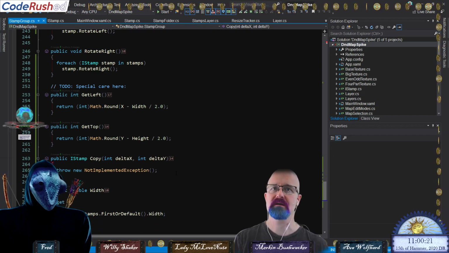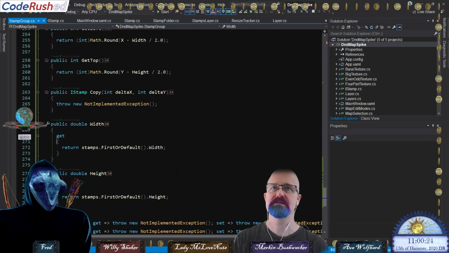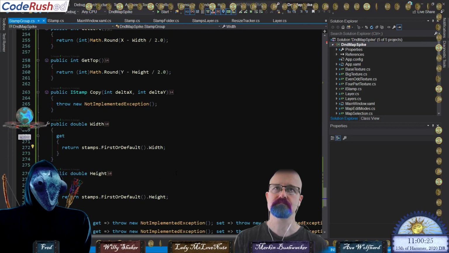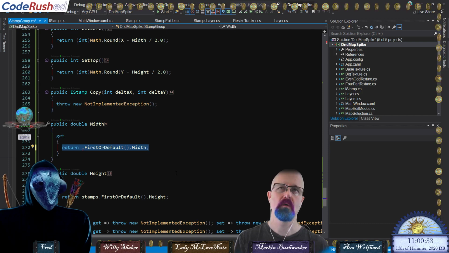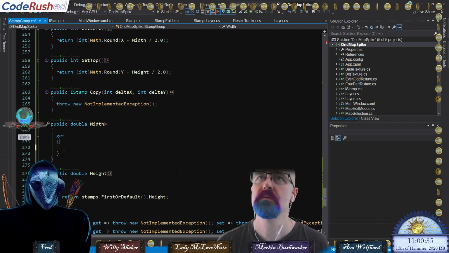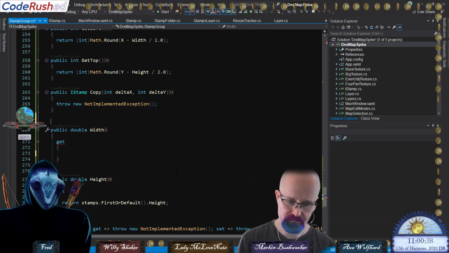Copy. We need to figure out copy. Width. We got to go through every one and calculate it is what I think we got to do. No, we could actually have a field variable store it.